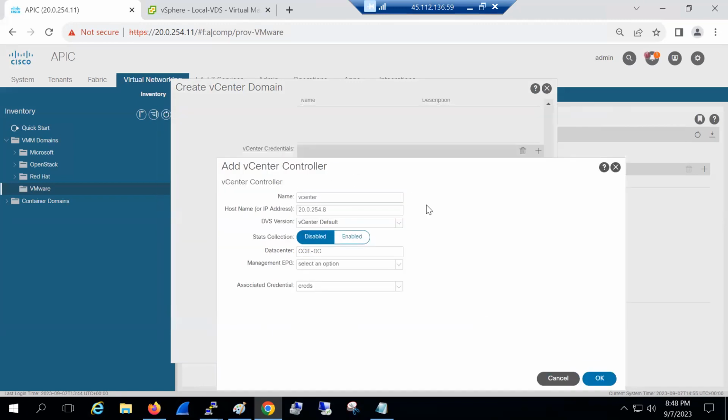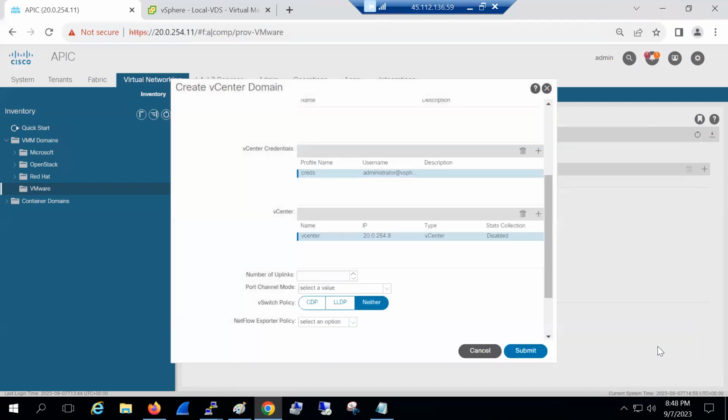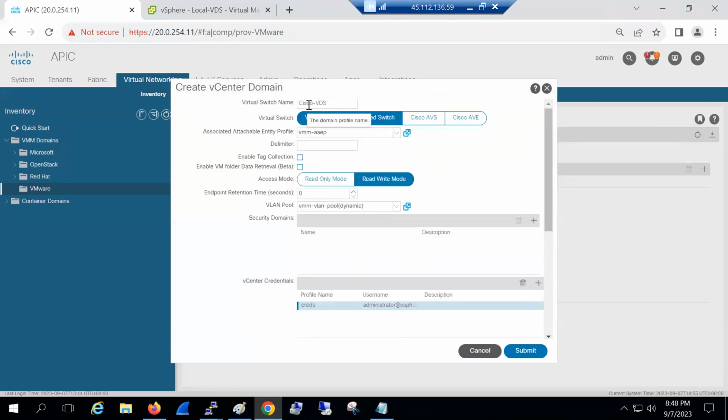So now ACI will log in. ACI will log in on this IP, on this data center, using these credentials, and will create a virtual switch. Okay. So these are the details that I have given. So ACI will log in on 254.8 using these credentials. We'll create a switch with this name.